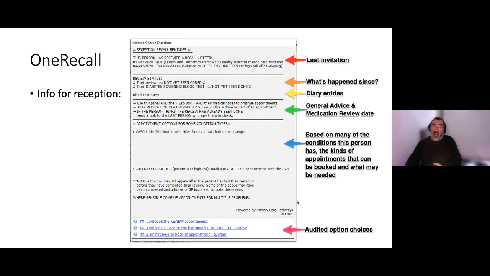You have recall built in for things like DMARDs, and the whole system integrates with the rest of our tools. For example, our One template, all the disease review elements have got this built in. So this is the call up which your reception will have. This is run off the F12 key. It shows when the invitation was sent, what the review status is and what's been done, what review is needed, and also a section here that says considerations that you may need. So for example, vascular, bring your urine test and the check for diabetes. It then has the links at the bottom for the reception to complete the tasks that are needed.